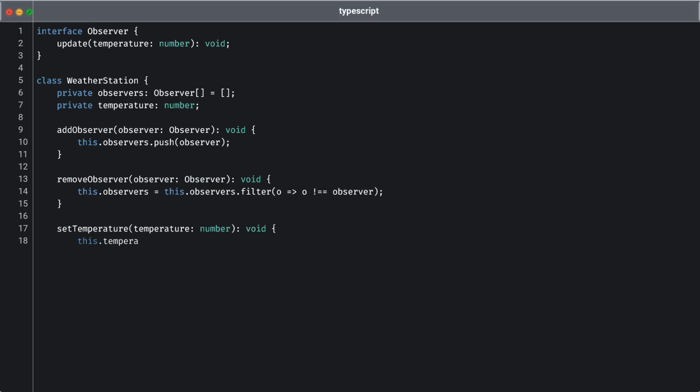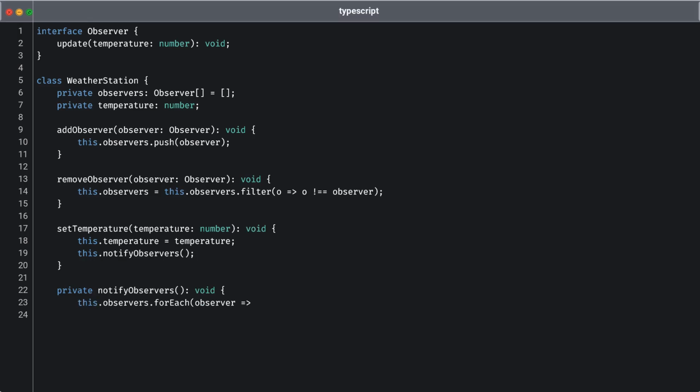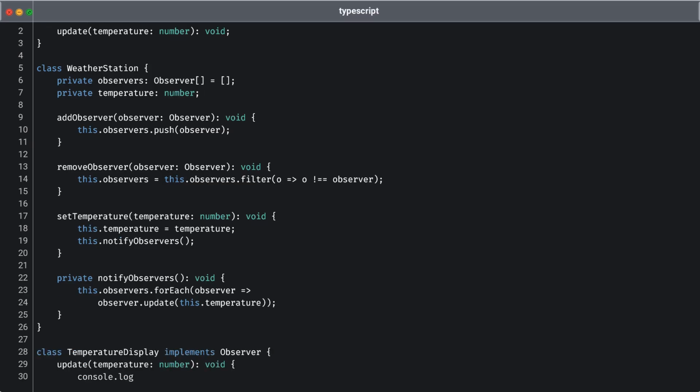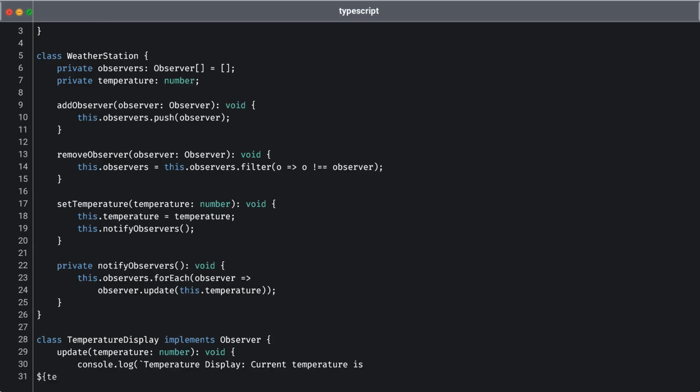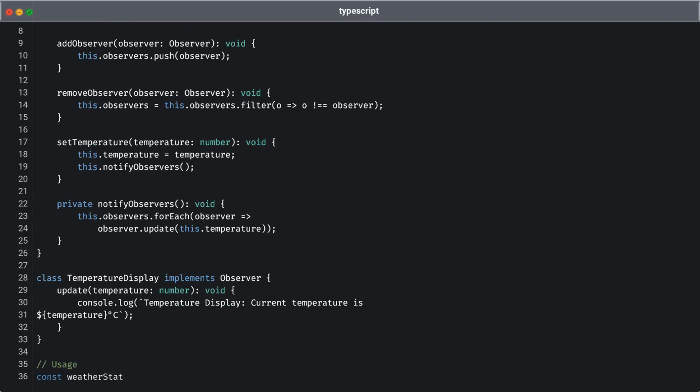Now let's see how we can implement this by adding a setTemperature method to the weather station. When the temperature changes, this method updates the temperature and immediately calls the notifyObservers method. Inside notifyObservers, we traverse through the list of observers, invoking their update methods to notify them of the temperature change.